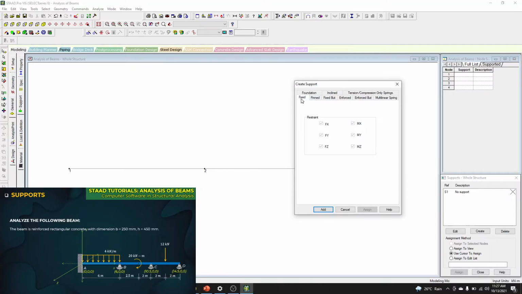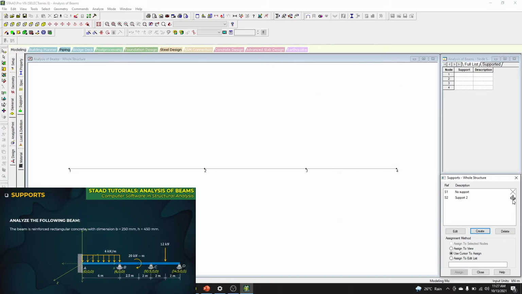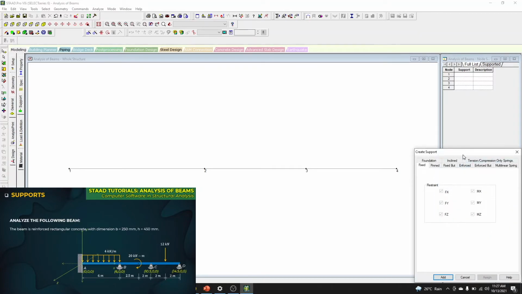Dito mayroon na tayo itong fixed. Take note, yung fixed is restrained siya sa kahit na anong direction ng translation, and restrained din siya sa kahit na anong direction ng rotation. So i-add lamang natin at yun na mismo yung ating fixed support. Then again, create ulit.